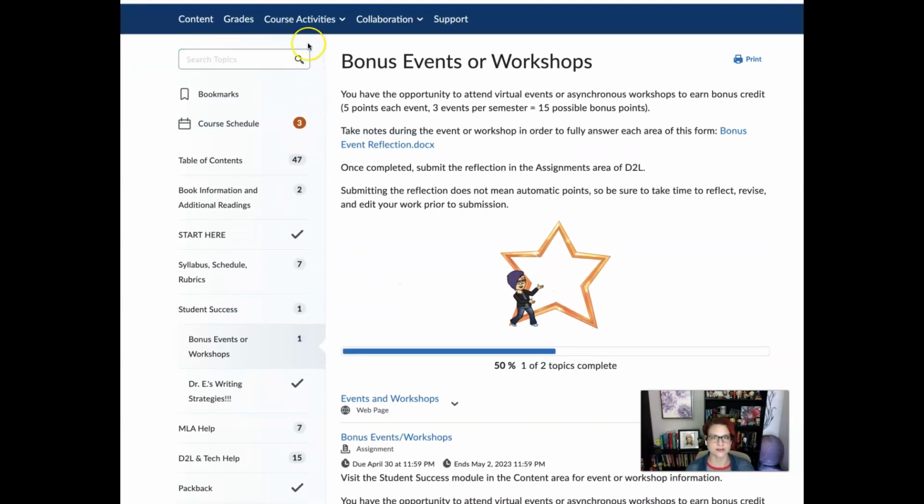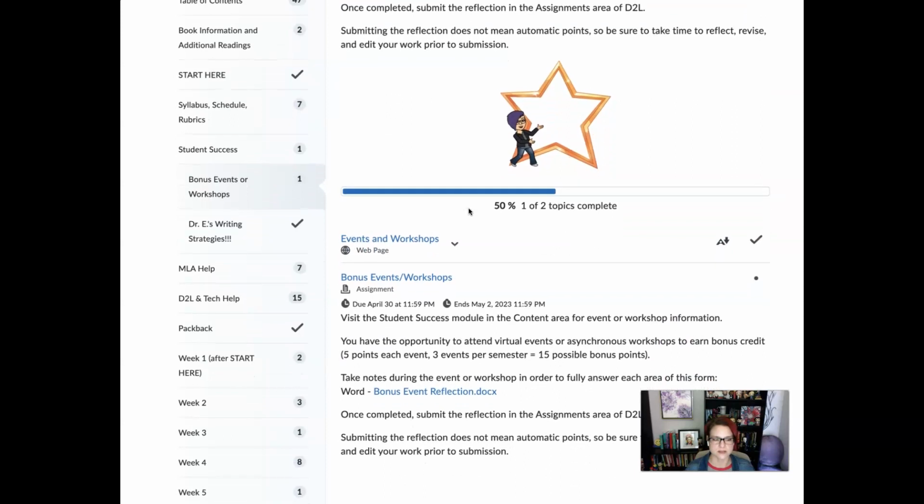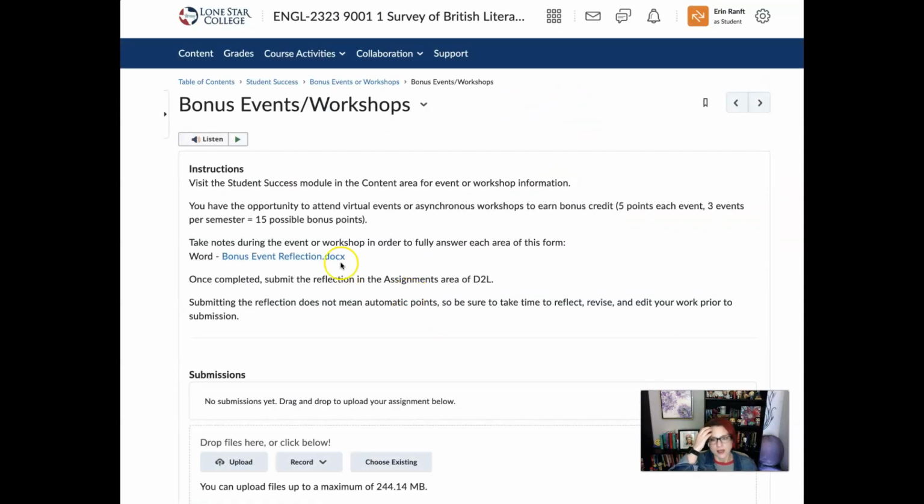You can, of course, find it by going to course activities and selecting assignments, but everything for those bonus events and workshops is also located here. So if you click on the assignment, I put only the Word file here because sometimes it's just easier to submit that versus a PDF.